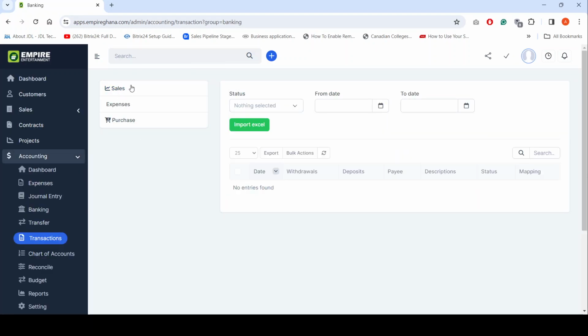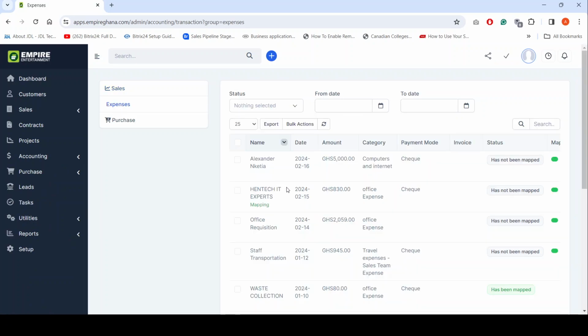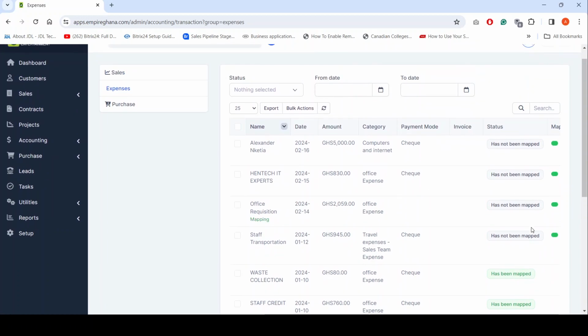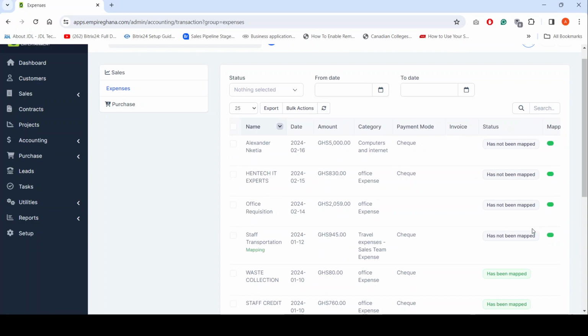Then you see there are various options here. We have sales, expenses, purchase. What we are looking for is we just recorded an expense, so we just click on expenses. Then it will give us all the expenses we've recorded so far. Those showing the green buttons beside them have not been mapped. So you see under mapping.